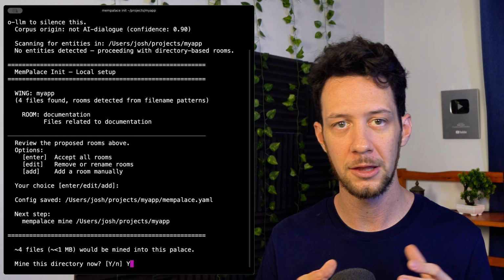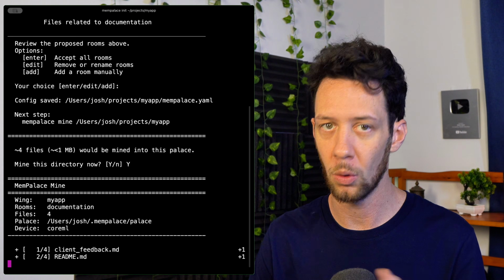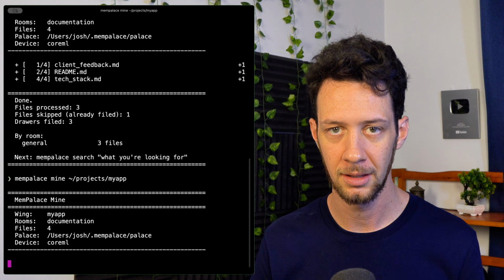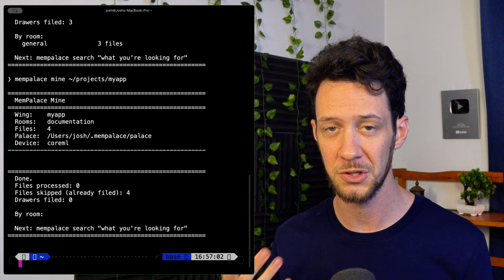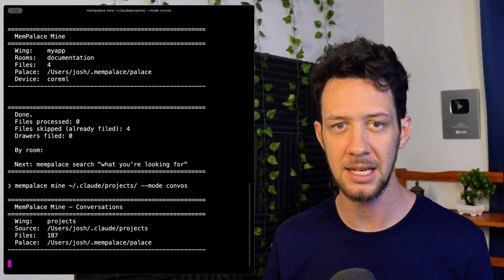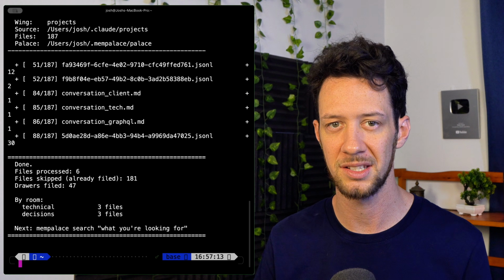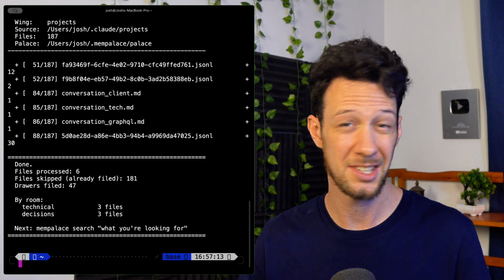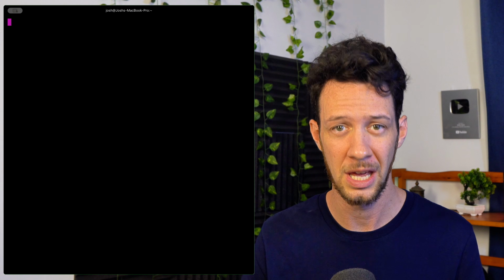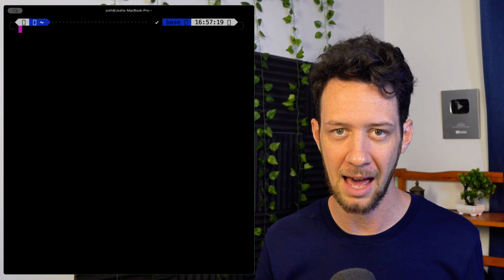Now you mine the project files, notes, and old Claude Code sessions. I can do this by saying mempalace mine. Then I'm going to mempalace mine the Claude conversations from the past. And this is key here because real project context is never in one clean place. It's in commits, docs, chats, notes, random markdown files, and you barely remember making half of these.